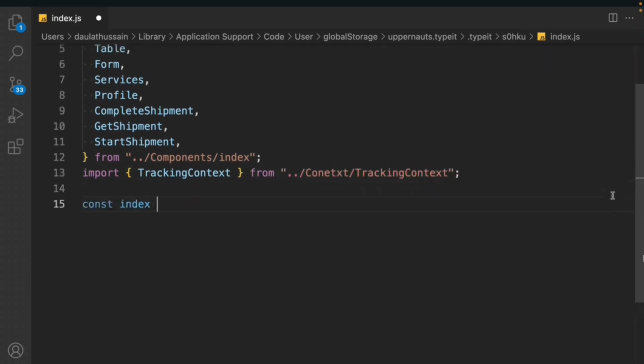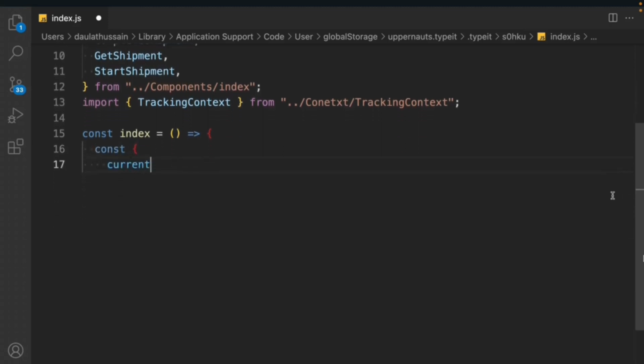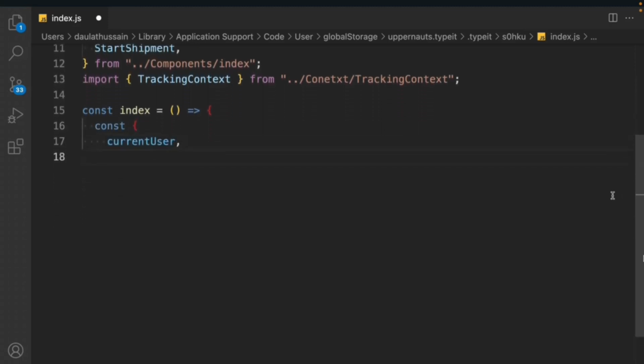Now we have to take this index, because we're going to build this page. So we'll say const index, and in that we're going to write all the logic and all the functionalities. So let's take the data. We'll take the current user address, whoever will interact with the application, and all this data is coming from the create context. So let's import the data, then we'll import the context.